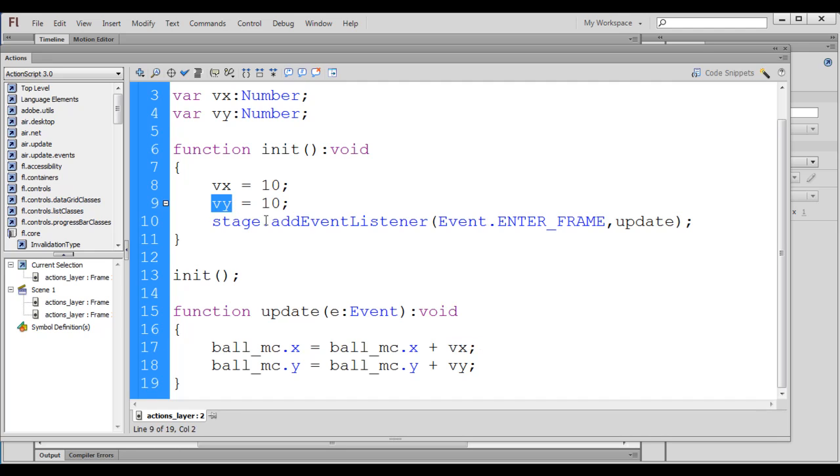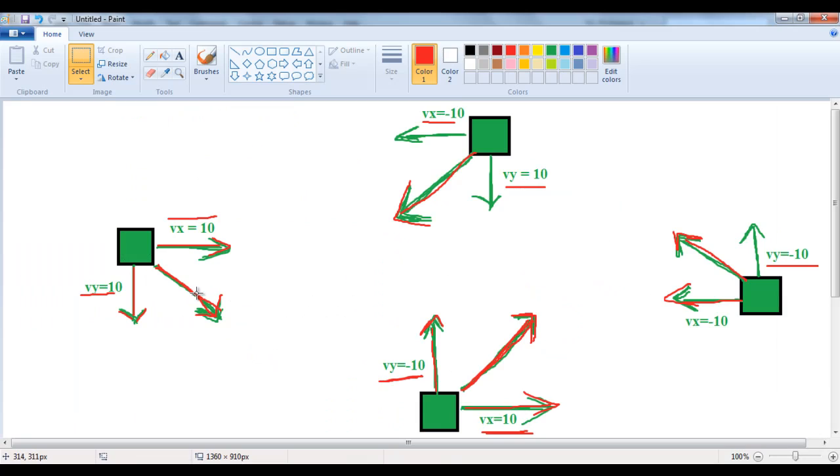And if velocity y is positive, the ball moves downward. So what happens here? The ball moves to the right as well as downward. Actually, it moves diagonally to the right and downward, guys. If velocity x is positive, as I told, the ball moves towards right. If velocity y is positive, the ball moves downward. If we are applying both velocity x as well as velocity y and both are positive, then what happens? The ball moves diagonally to the right and downward, guys.